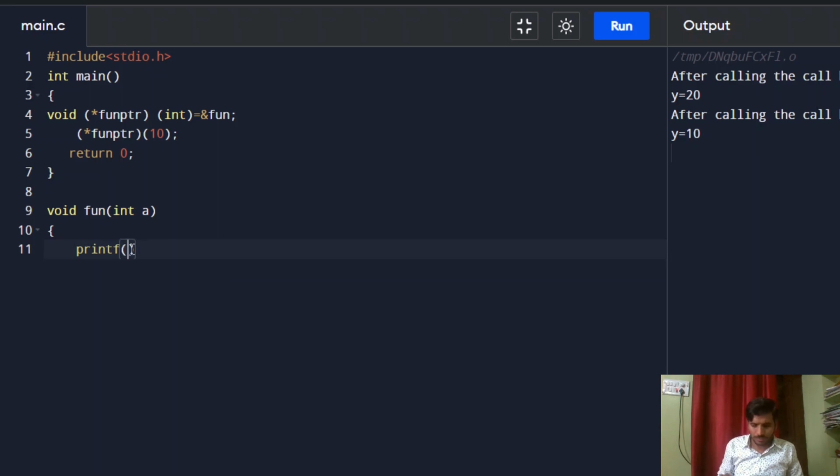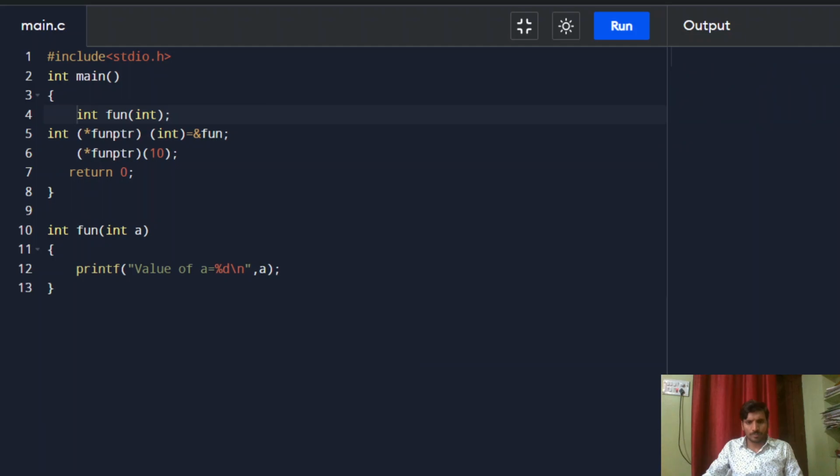Printf value of a equal to percentage a. Now you will see the output. See, the value of a is 10.